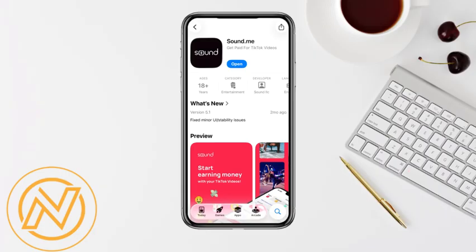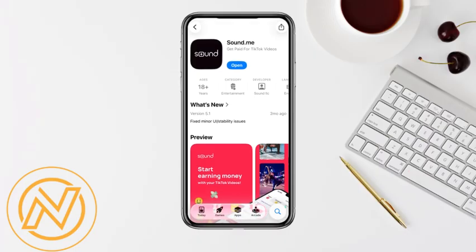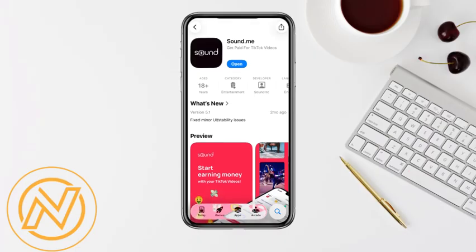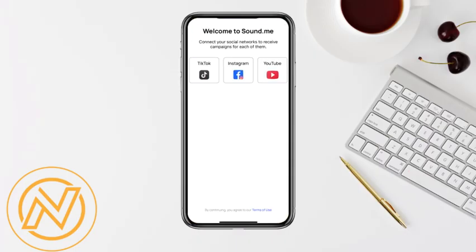So first of all, what you have to do is simply open your Play Store or your App Store and download the application on your device and open the app. And once you are in the app, you need to set up your professional profile in order to start earning money on your soundme account.